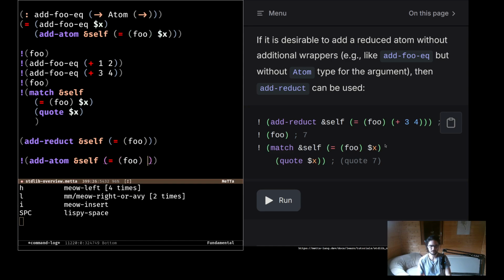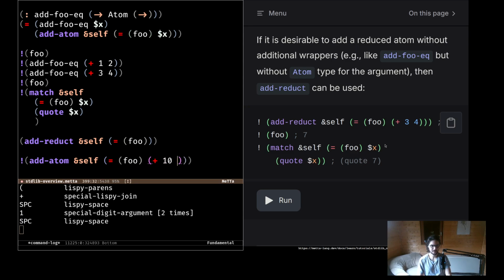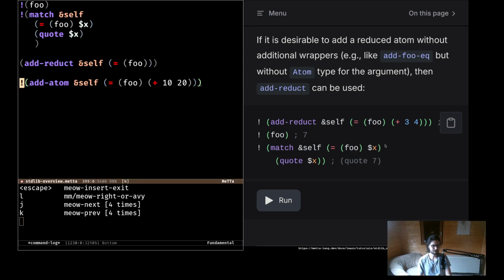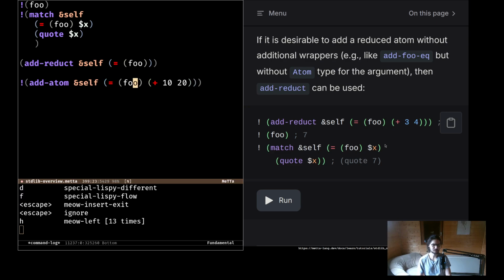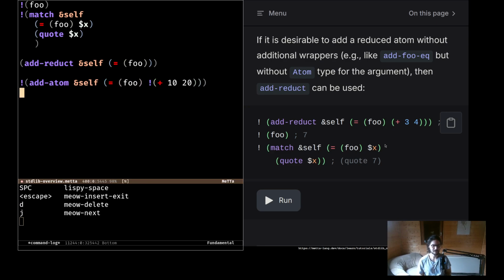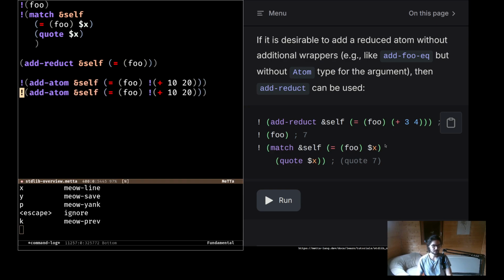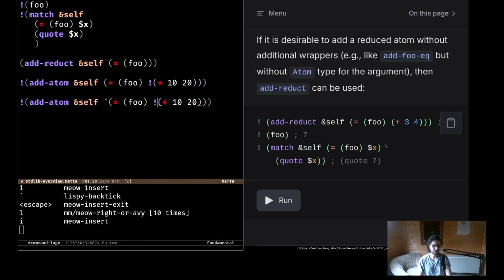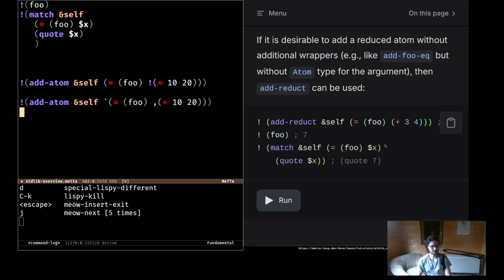Say something like foo, and here plus 10, 20. This adds the atom to the atom space. Why can I not do something like this, that I say an exclamation mark here? That's how I would do it in Lisp. In Lisp I would have a quasi quote here, and then I would say that I evaluate that part. That would look like that. But here they have implemented this add reduct for me.